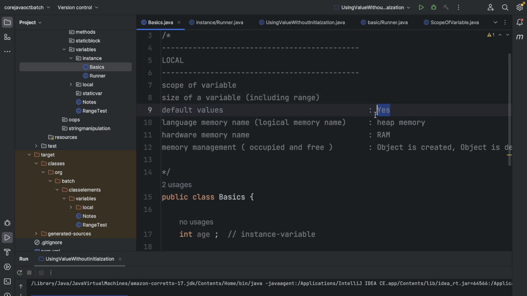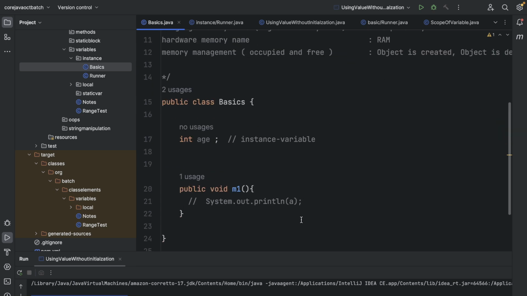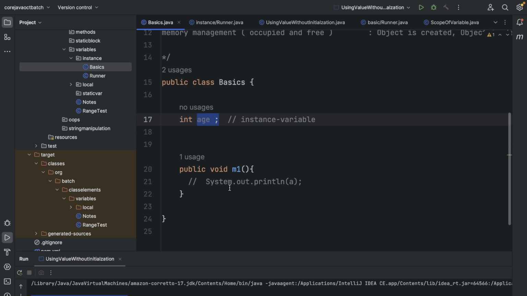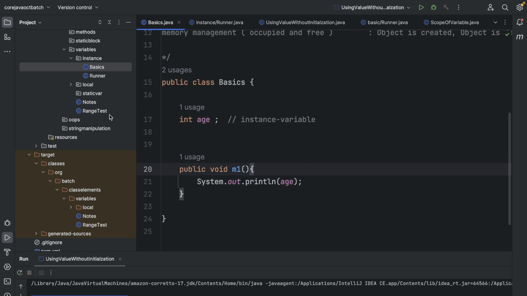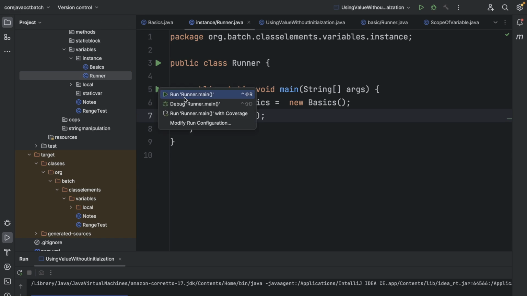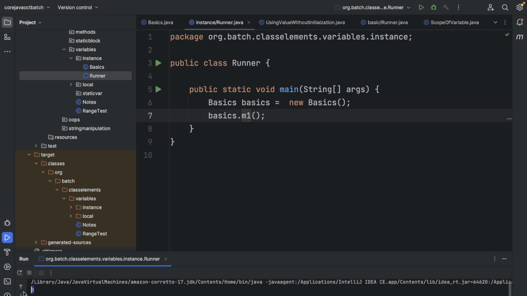What's the answer? Is my screen visible to you all? Yes. Okay, so it is written yes, right? And I have not initialized the value till there. But even then, if I try to run the code, age will be there, and the value will be 0.